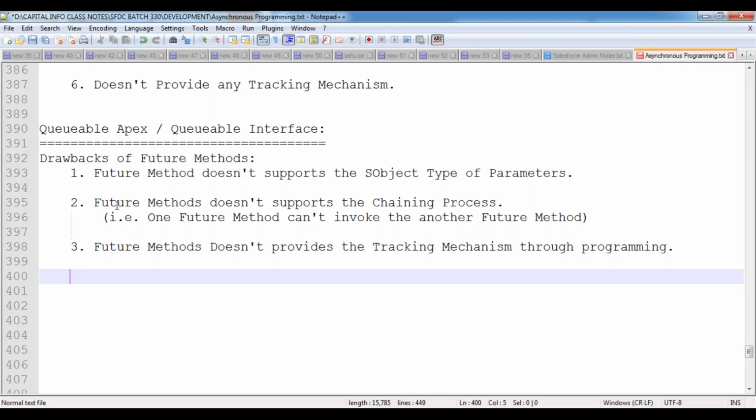If you want to know whether your future method has been executed successfully or not, then we have to go to the Monitor menu, from there to Jobs, and from there to Apex Jobs. There only we can track manually by using the user interface. But programmatically, we can't track any result. These are the three major drawbacks of the future methods.